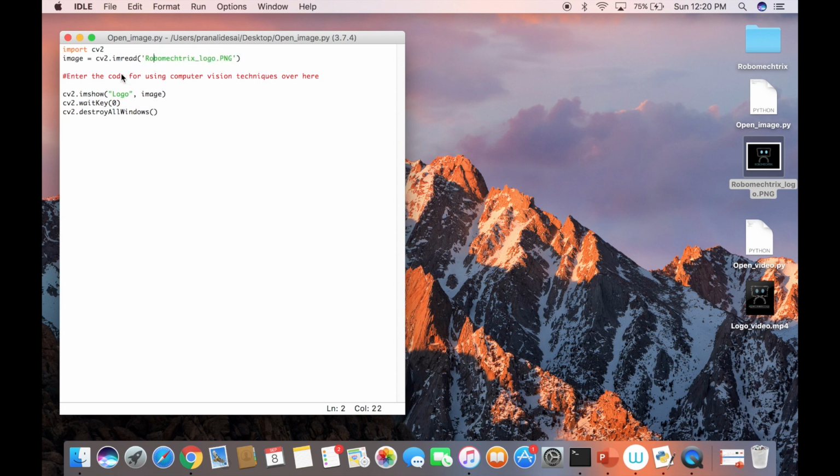Next, over here is the place where the complete code will come. So once I get this cv2 imread command, my image is stored in the variable called image. Now I can use this image to convert it into grayscale or apply any techniques, Canny, Sobel, etc., which you'll learn about in the upcoming videos.